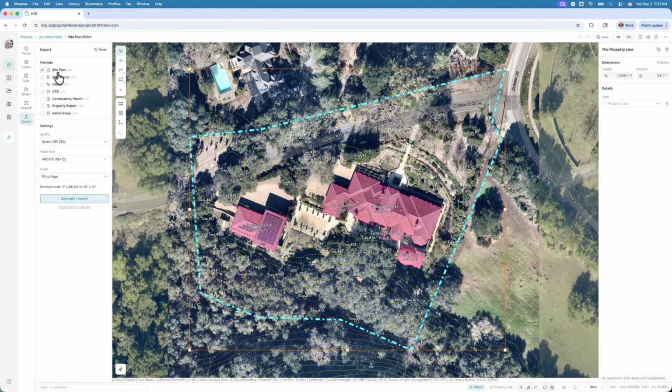and select the format that you like, the paper size that you like, and simply click on Generate Export. There are many types of exports that are available to different plans that you have acquired, that you have purchased. And simply by doing so, you now have created an export of a site plan of a fairly large property within minutes. Click on Open.